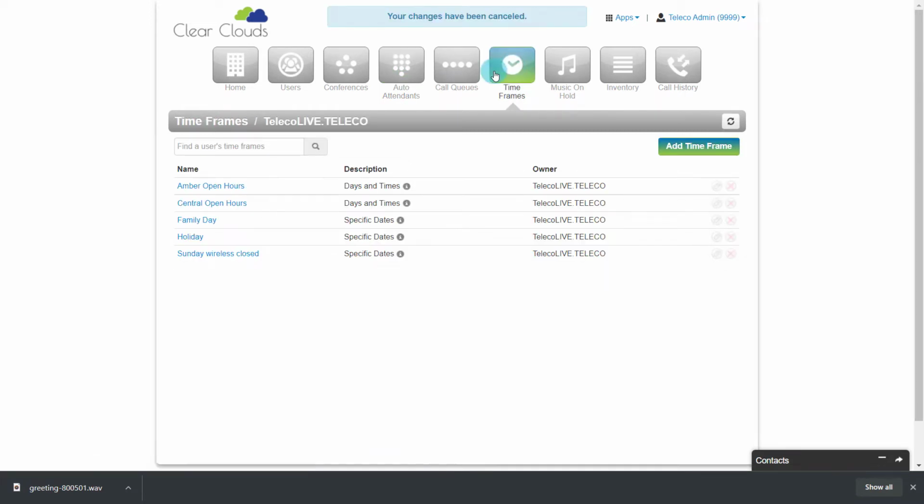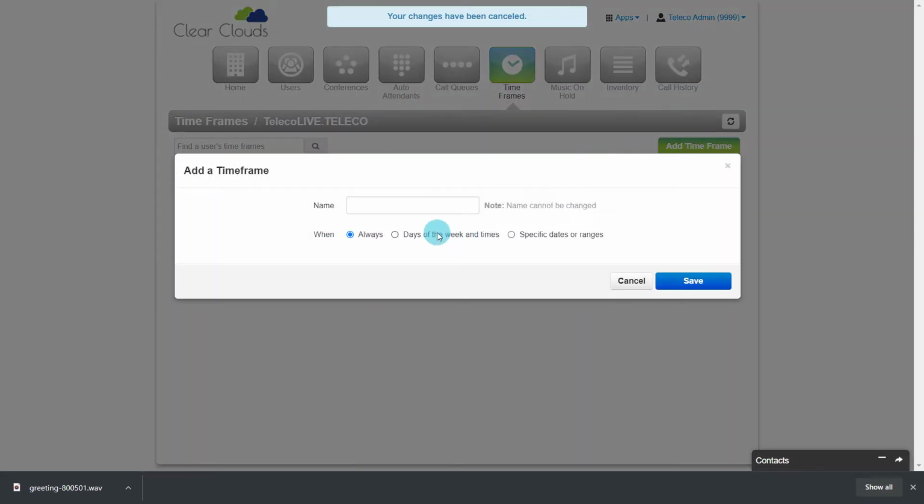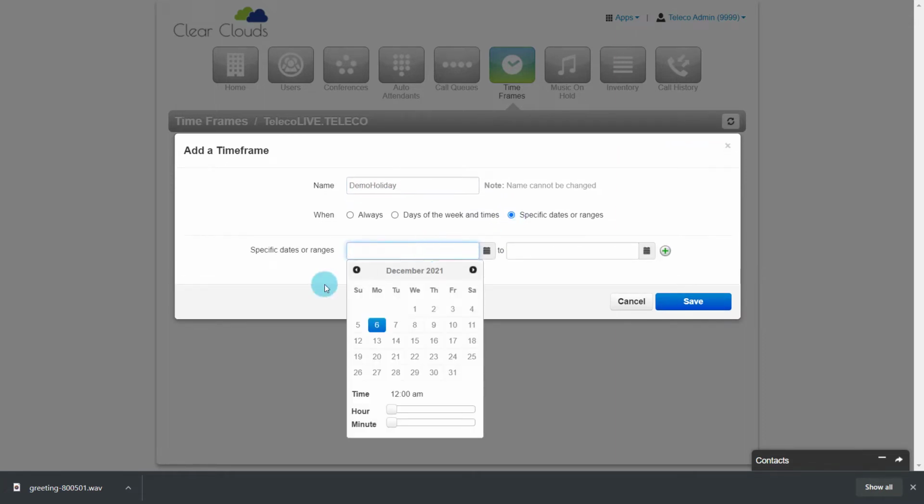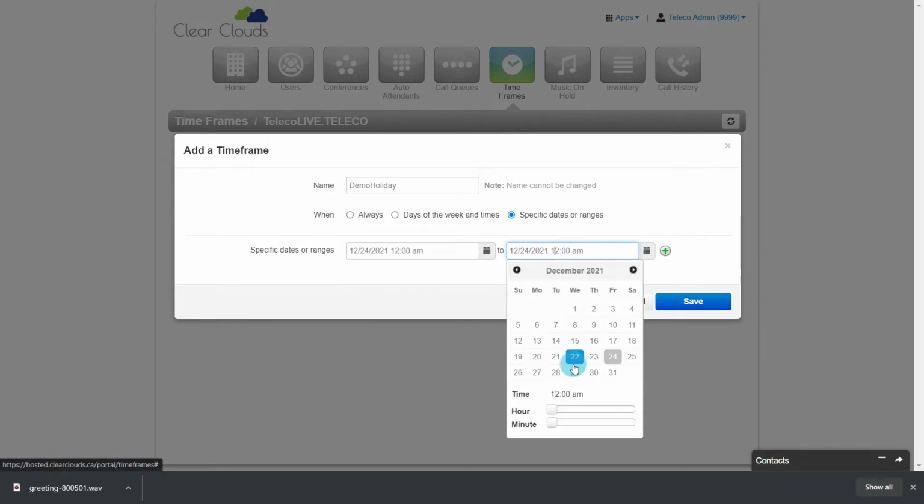So if we click Timeframes, you can see there's a couple in here. I'm going to click Add Time Frame. I can put in the name. I'm just going to call this Demo Holiday. And we're going to choose specific dates or ranges. And what this is going to do is give us a calendar interface here where we can choose when this starts. So say we're going to be closed just that Friday the 24th, and then we're closed the Monday and Tuesday after that.